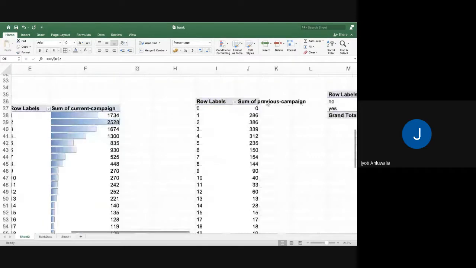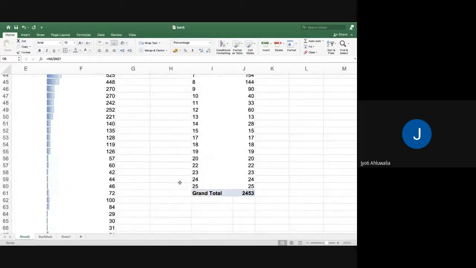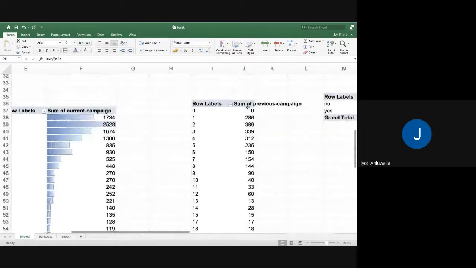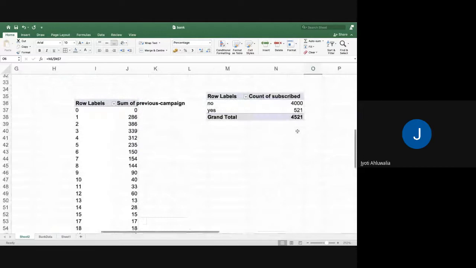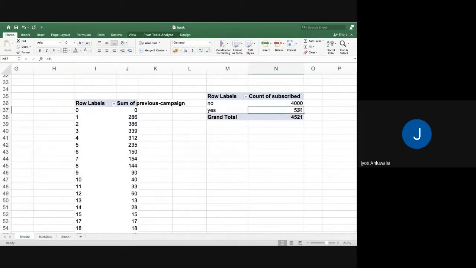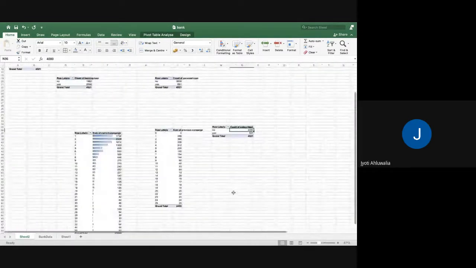Same with previous campaign, it goes to 26. Is it the number of calls we made to them? Number of times we approached them for the previous marketing campaign? What is it? I'm not sure. Okay. And then the count of people who subscribed to my marketing initiative is only 521, and 4,000 did not subscribe. So this is how I have done the univariate analysis.